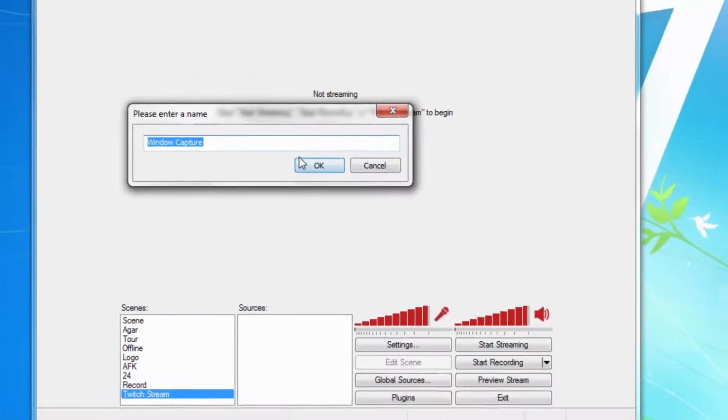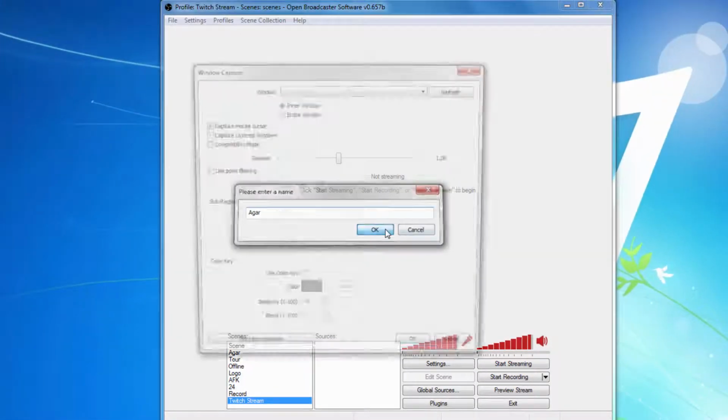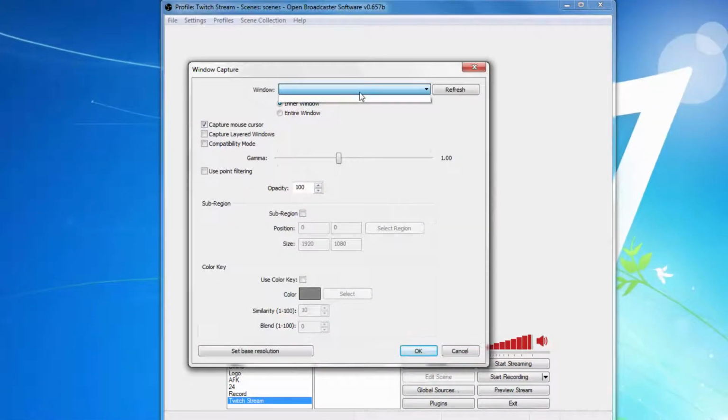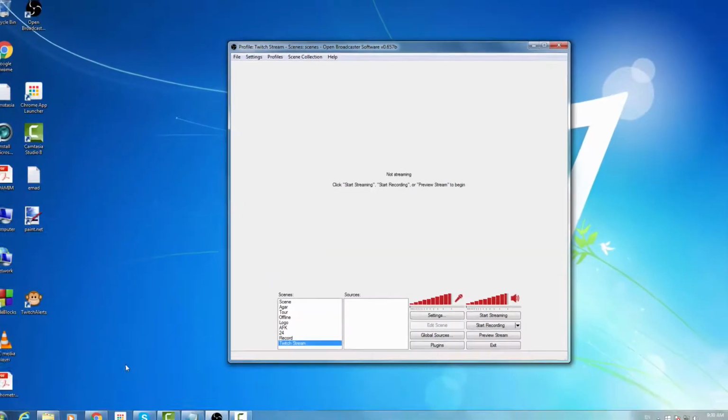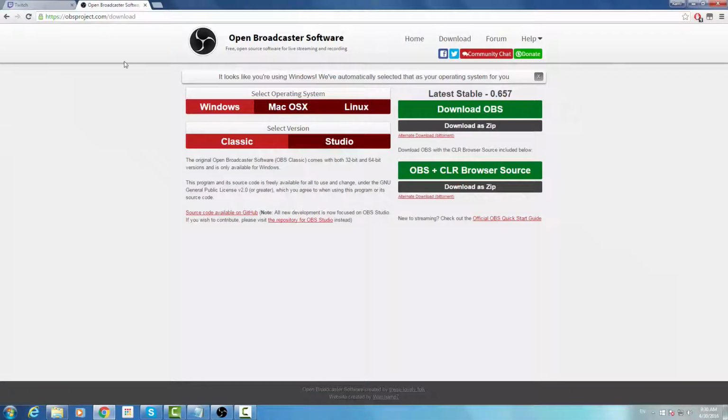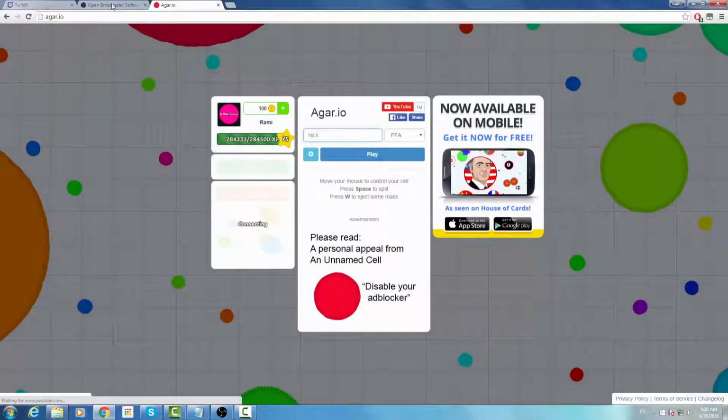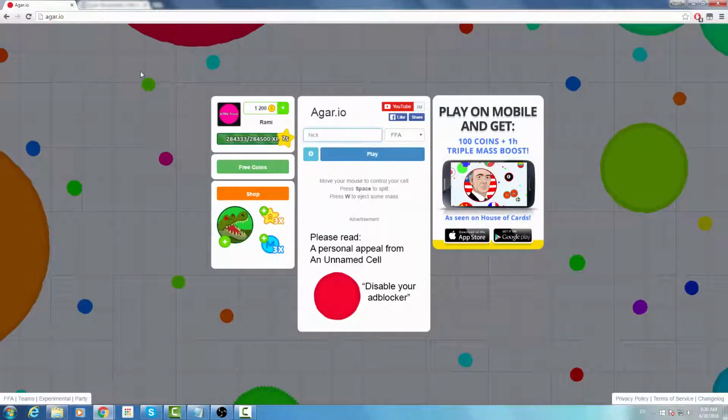Now, as you can see, let's name it agar. What will happen here is when you go and try to put it, you will not find it here, because if you didn't open it yet, it will not show here. So the way to do that is go to your browser, whatever browser you're using, add a tab, and go to agar. And here you can see agar. I usually take it off like that, so it's easier to select it from there.